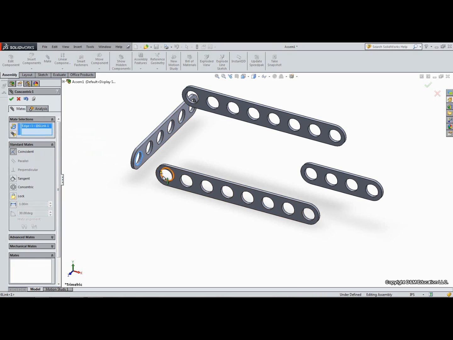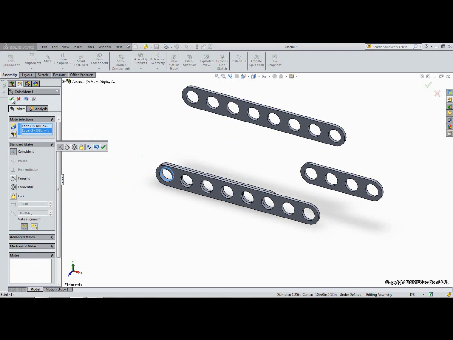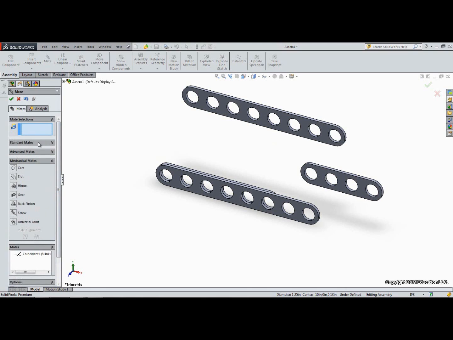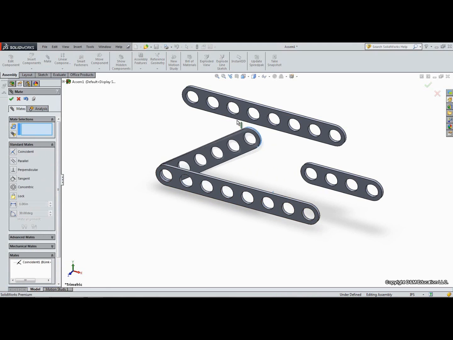The standard mates are the basic mates used to remove degrees of freedom from components. Under the advanced mates, more complex mates such as symmetric or path mates can be added. The mechanical mates are used to simulate actual mechanical hardware such as hinges or gears. When surfaces are selected, mates that cannot be used with the selected surfaces are grayed out.